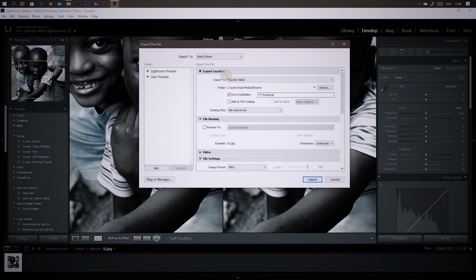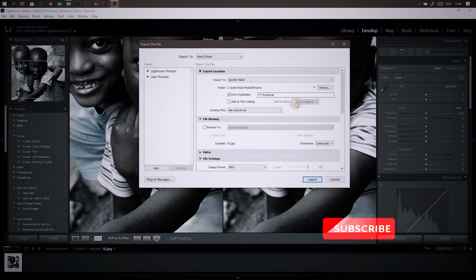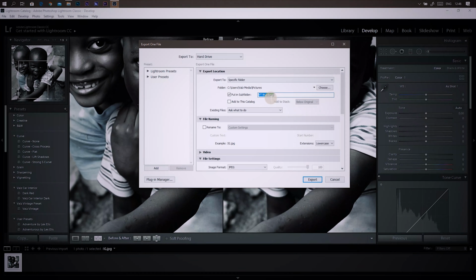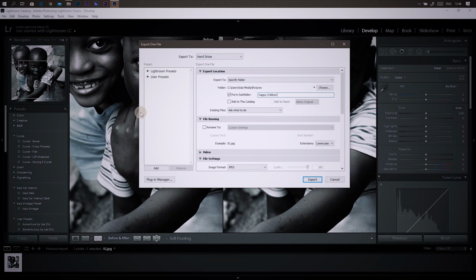So we have the export location. This export location is where you actually want your file to go when you export it. It's actually my Pictures folder, and it can create a subfolder for you if you want to put that picture in a subfolder. I have a lot of pictures in my Pictures folder, so I'm going to create a new subfolder to put this picture in. I'll just say happy children. So yeah, happy children.